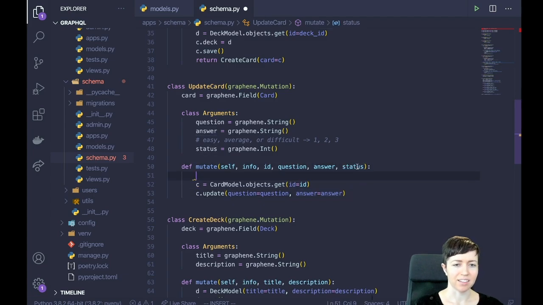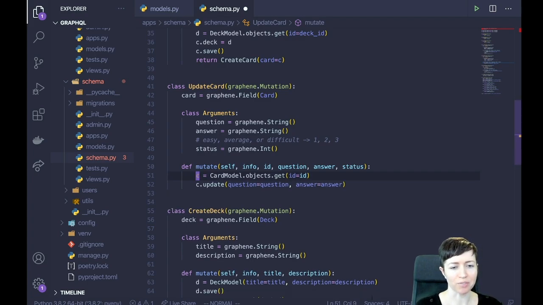So I think, based off of its 1, 2, or 3, I'm going to have to set the bucket. So bucket is, oh wait, I need the card first.